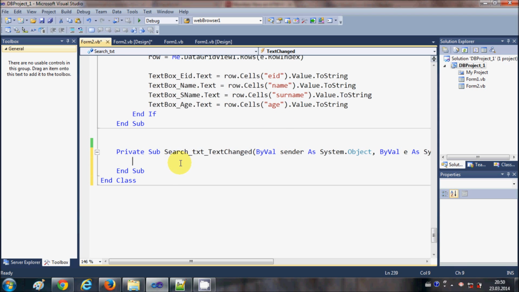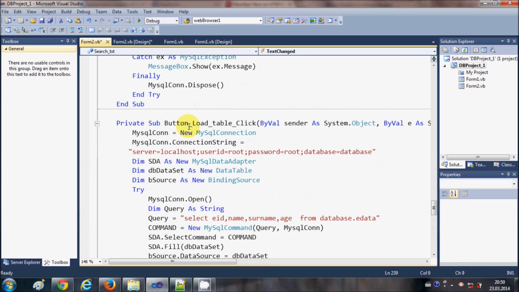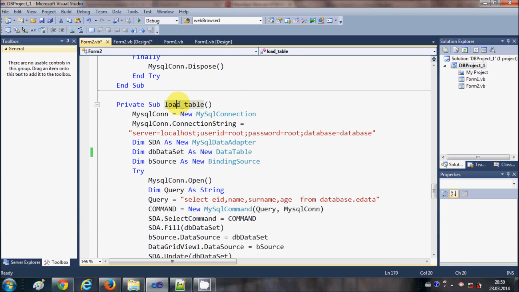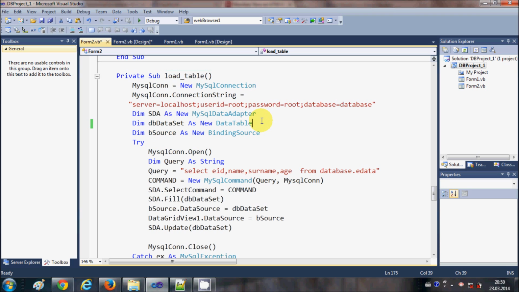So what I'm going to do first is, in video number 12, if you remember, and if you don't remember, just see video number 12, I made the event called load table, where I showed you how to link your data grid view with the MySQL database. And in here I have declared a variable for a data table, which is db data set.